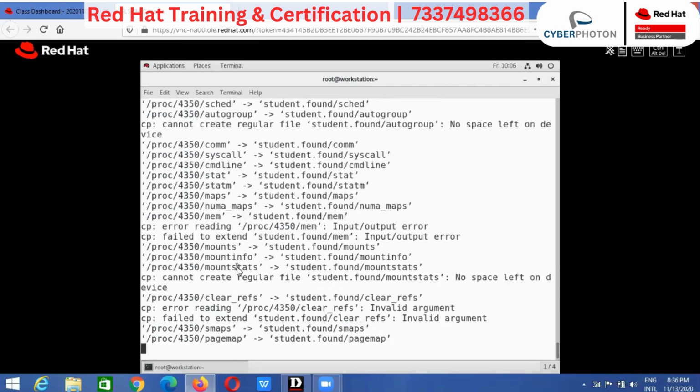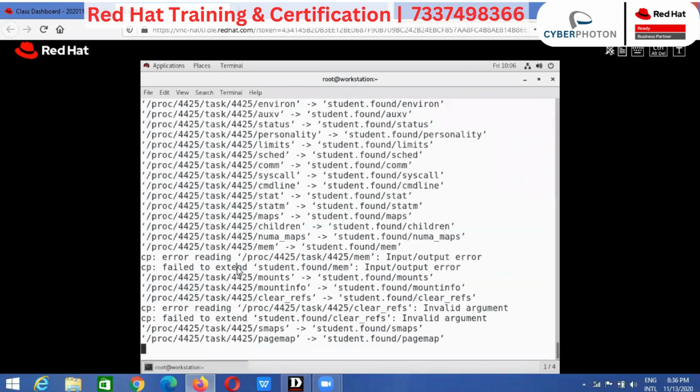Yes, sir. So listen here, guys. When I have executed that command, it is showing like this. Why? Because this file can't be copied to the student.found directory. Why? Because these are the process files. So always remember, process files we can't copy to any other locations. It is redirecting to this, but it won't copy. We can't copy the process file and we can't paste it inside that directory.